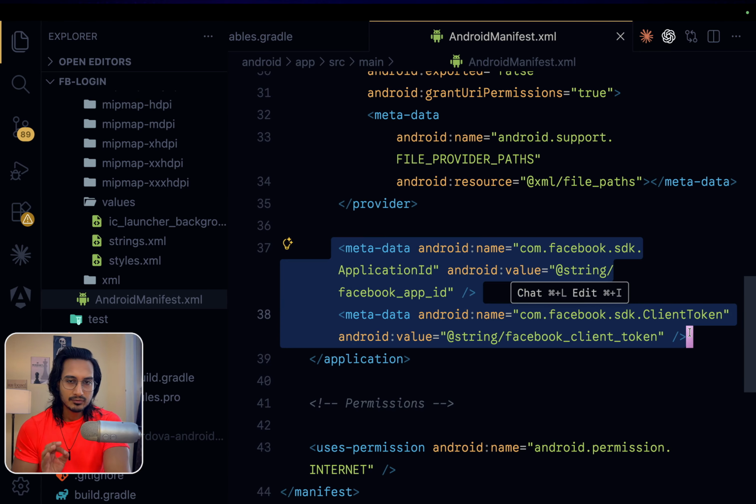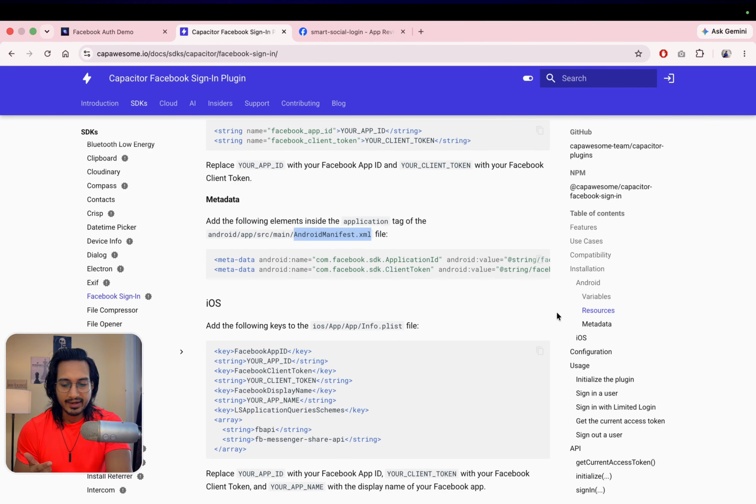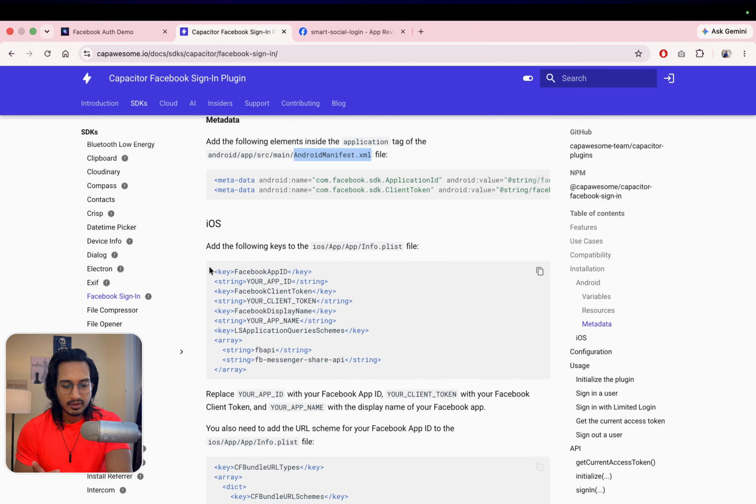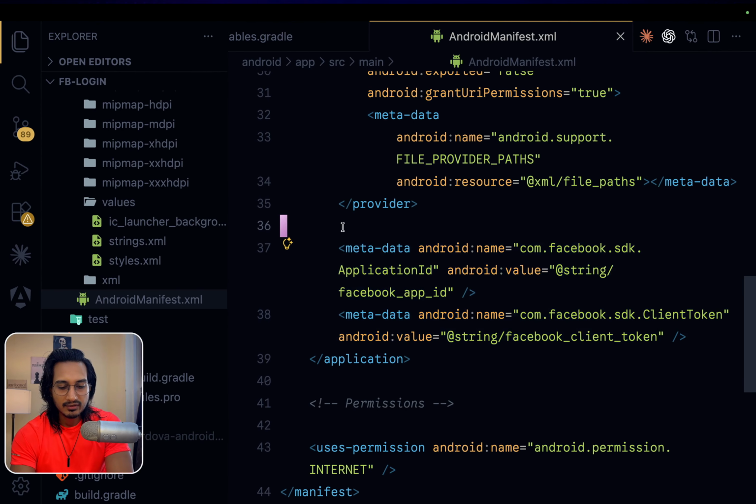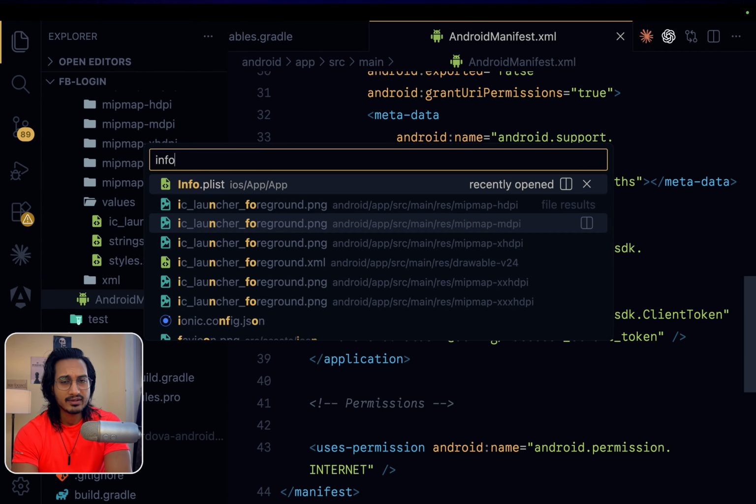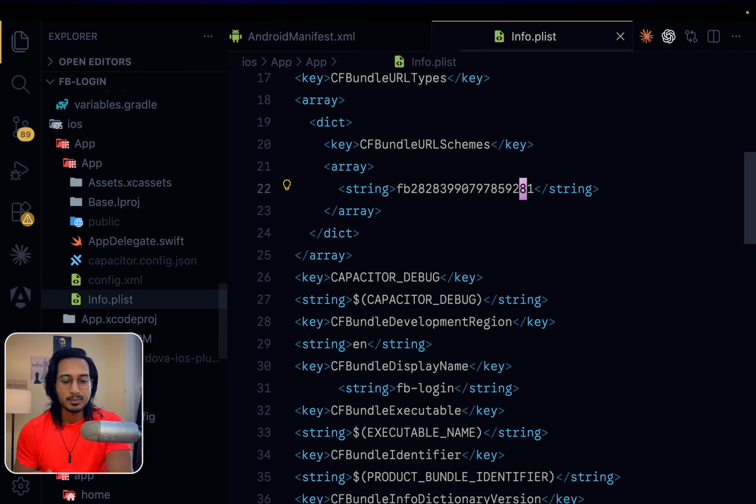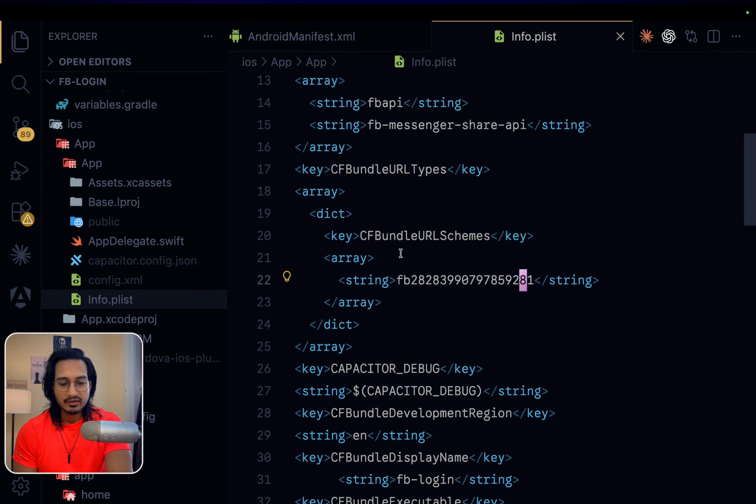So once this is done, what's the next step we need to go ahead with? Well, if I just scroll down in iOS, I need to pass all of it in the Info.plist file. So let's go to the Info.plist file. Since you have already added Android and iOS platforms, I'm going to show you each and every step.